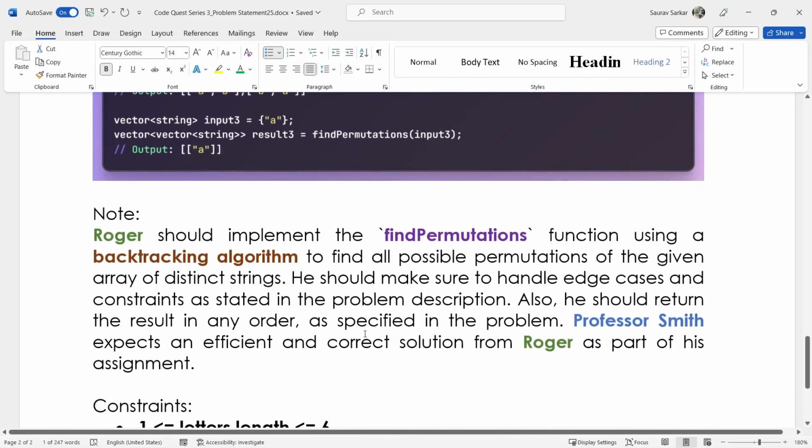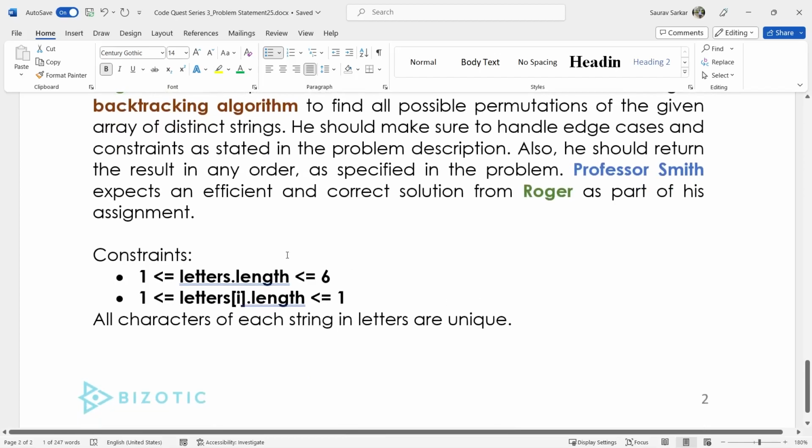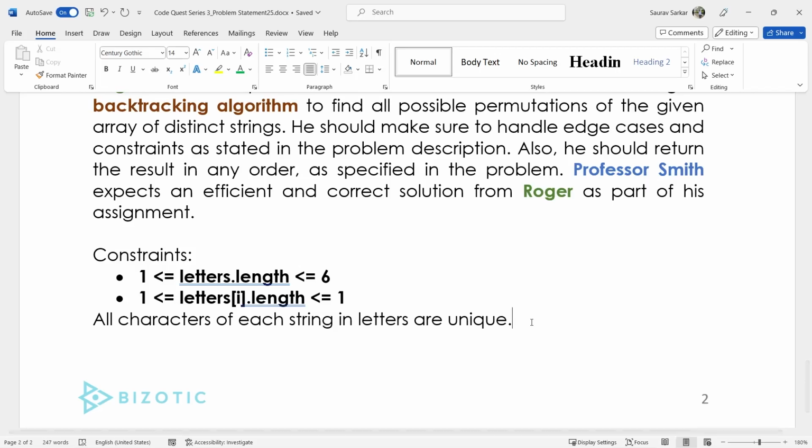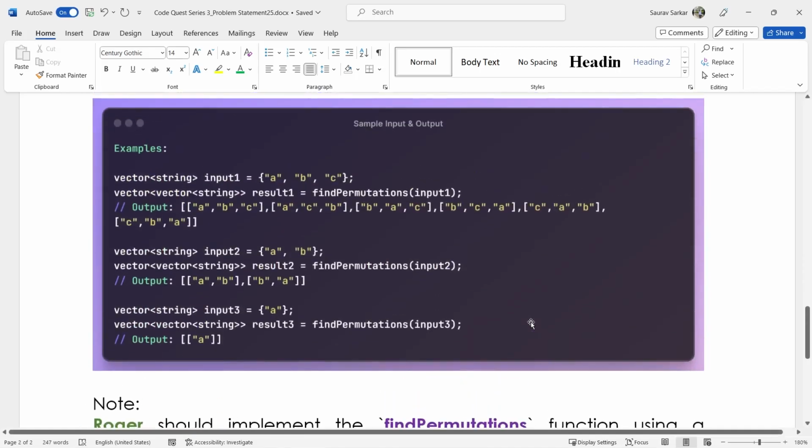Fine. And here you can see they have mentioned Roger should implement the find permutations function using a backtracking algorithm to find all possible permutations of the given array of distinct strings. Okay, fine. So that's our target. And you see here the length is given like this, 1 to 6, and each letter should be of one character. All characters of each string in letters are unique. There will be no repetition of the characters, so we can be sure of that. These things are given. Now let's try to understand.